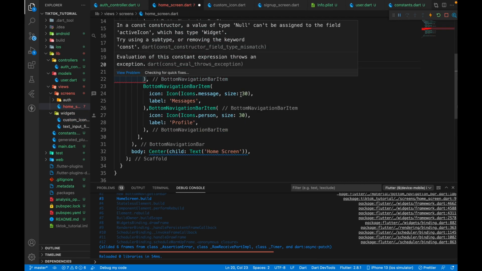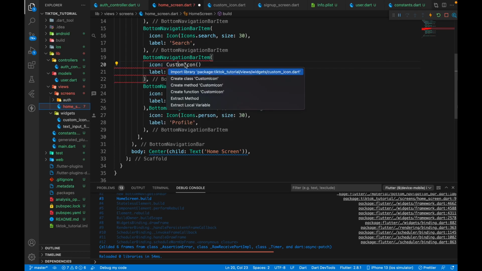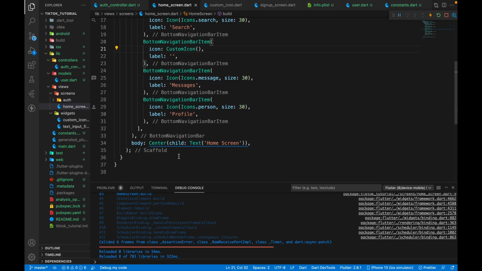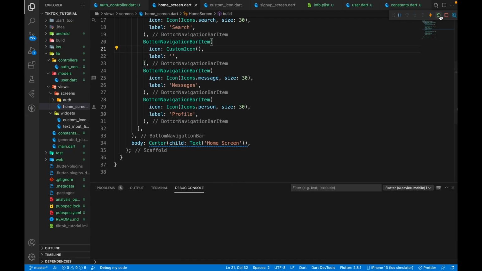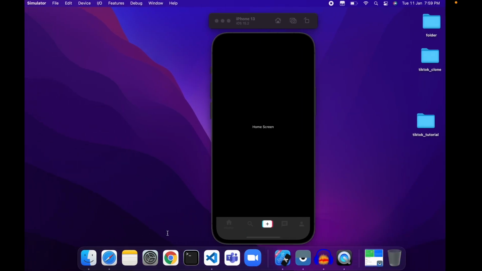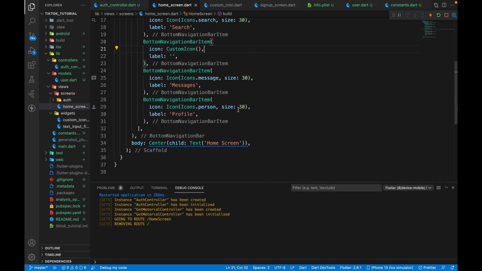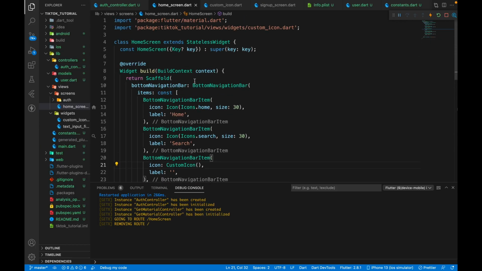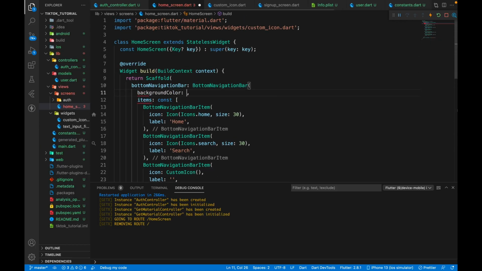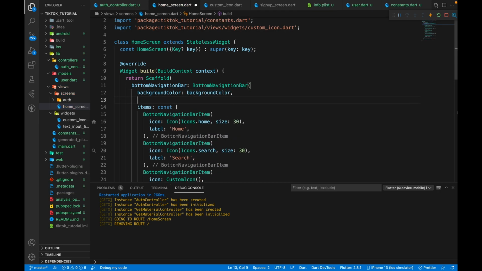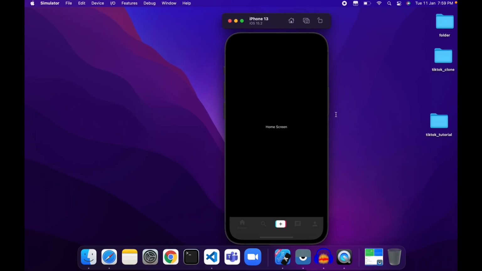Let me save this much and I'm going to import custom icon from here. Now let me put a comma and save this much. If I refresh my app, you can see we are getting no errors and our bottom navigation bar looks pretty cool. We just need to change the colors. So let's go on the top. We're going to have a background color which will be Colors.black. So we can just do backgroundColor and then we can save this much.